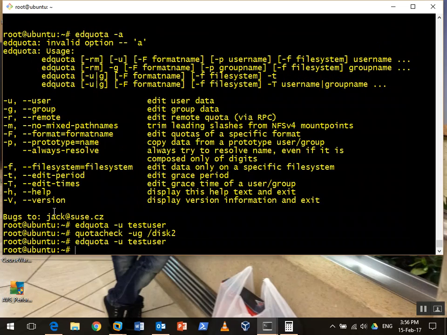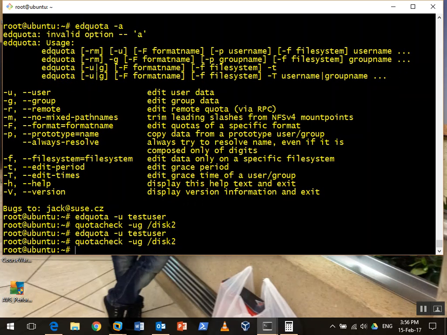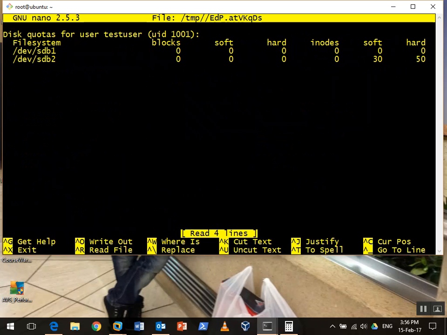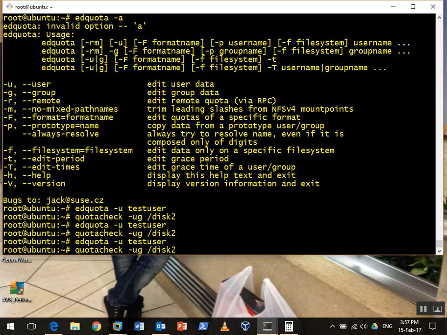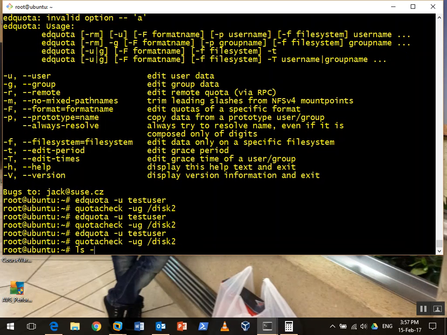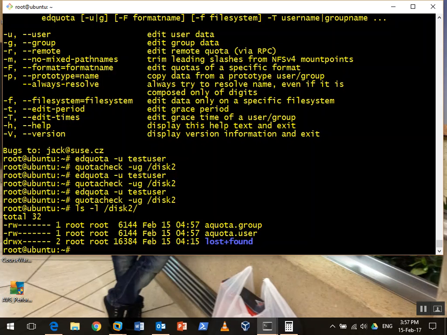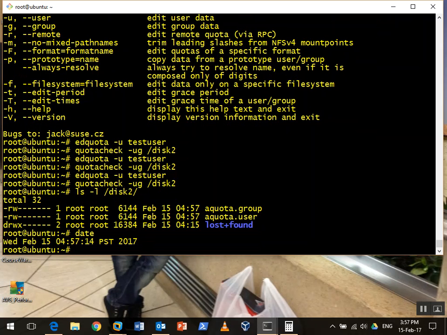There's no file. Okay, let me check my quota check command once more. Now if I execute edquota, it should be 0. Yes. Quota check. ls -l /disk2. Okay, and what's my date? 400 hours. Yes, the file just now got created.